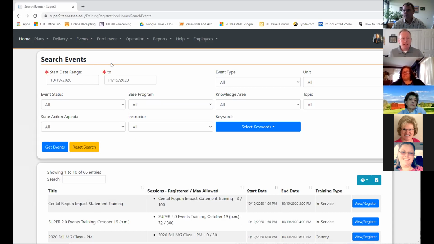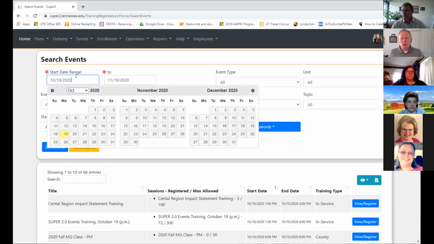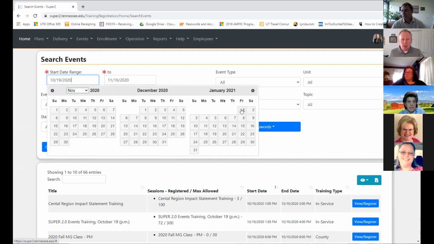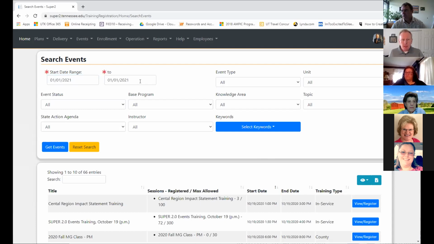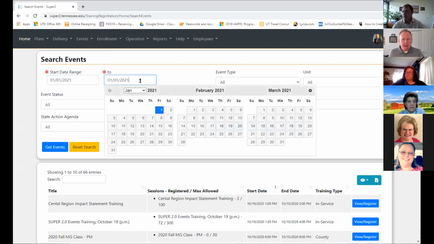So I came in and selected search events from the drop-down tab up at the very top. The first and only thing that's required are the 2 red asterisks, and that's your start and end date. If I wanted to look for all in-service trainings for 2021, when I click on the calendar, notice it gives you 3 months worth, and then you can advance it or go backwards. I'm going to select January 1, 2021. That's my beginning date. And then my ending date. I can always type that in, or I can use that calendar. I'm going to search to the end of December of 2021.